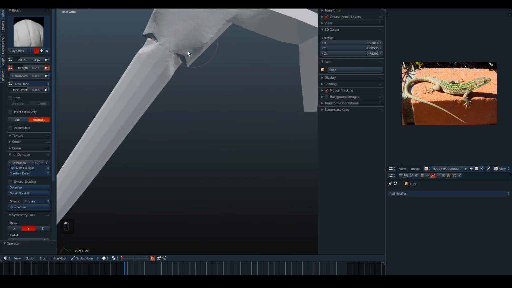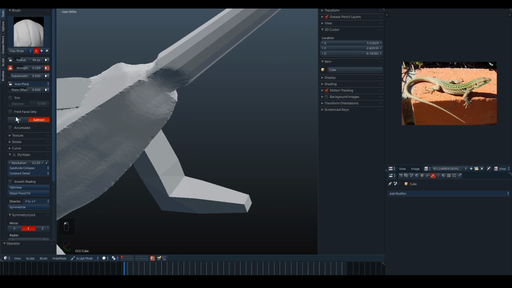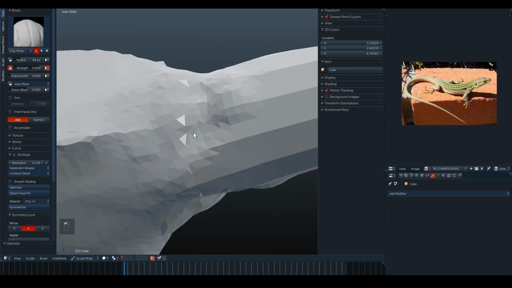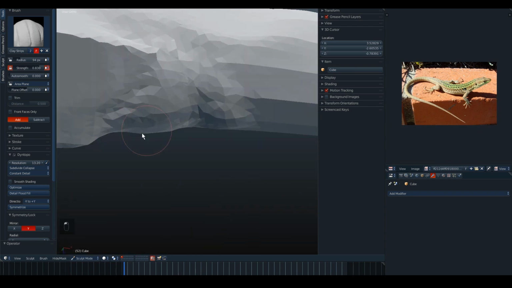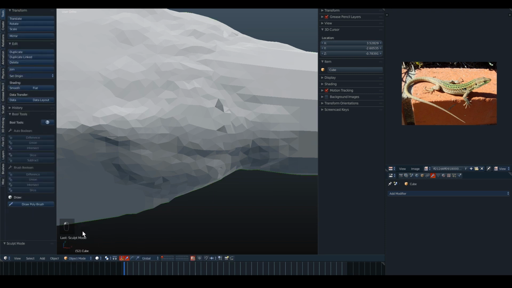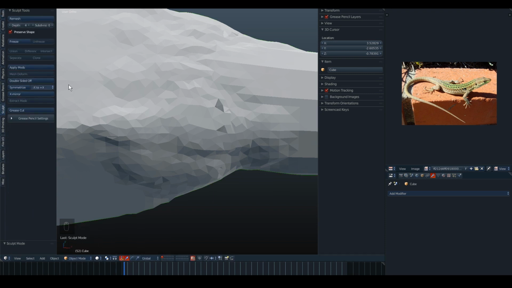Until I came across the tail, and at this point I realized that I had some problem there. As you can see, there are some holes in the geometry. And now I will show you how I solved this problem.